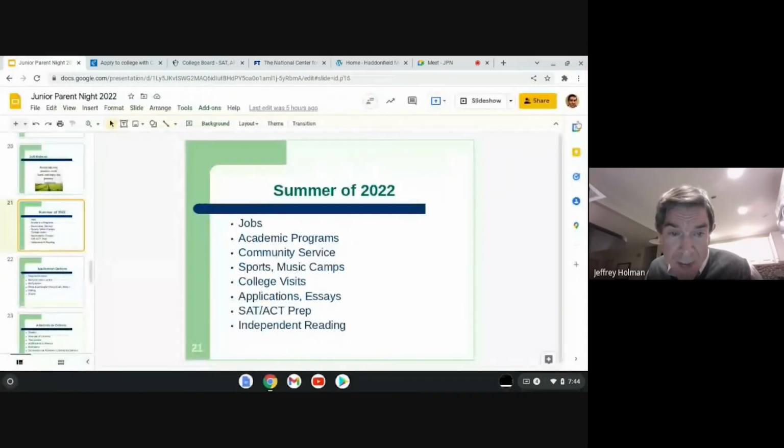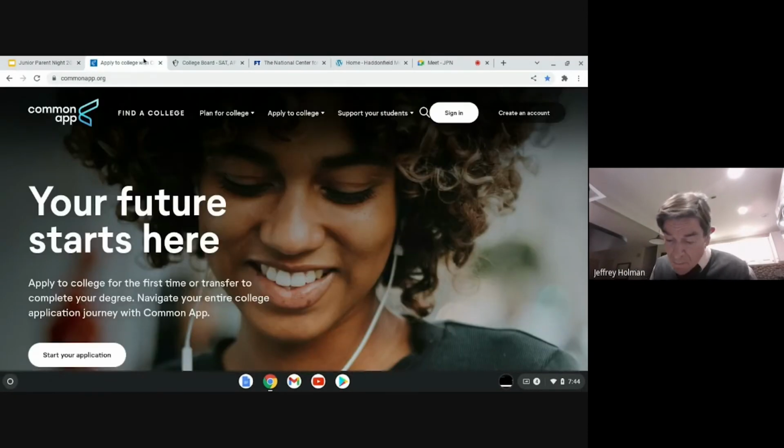Let's go for a minute to the Common Application website. Currently, over 900 colleges accept the Common Application. Most likely, when seniors are applying to colleges, at least some of these colleges will use the Common App.